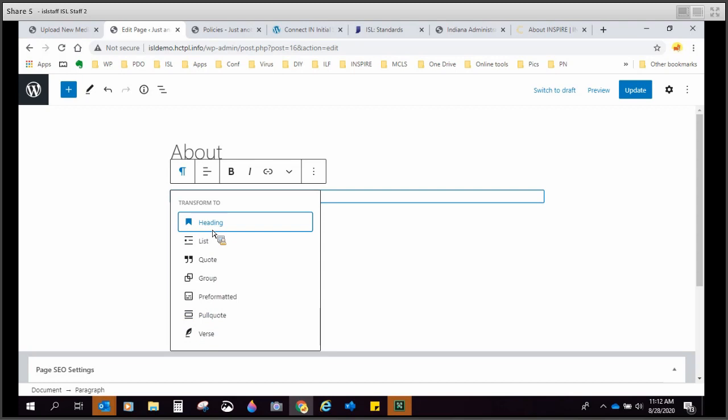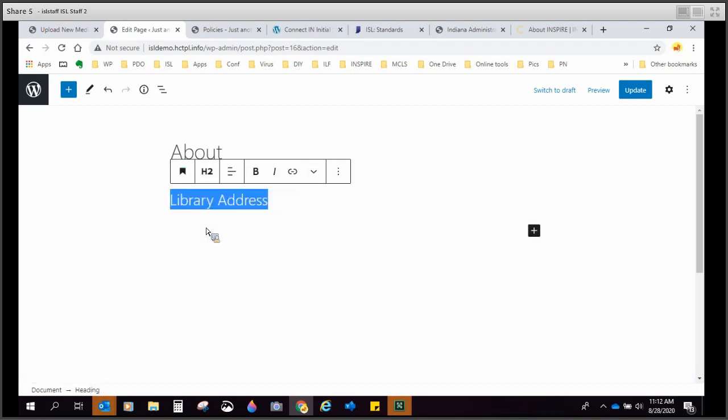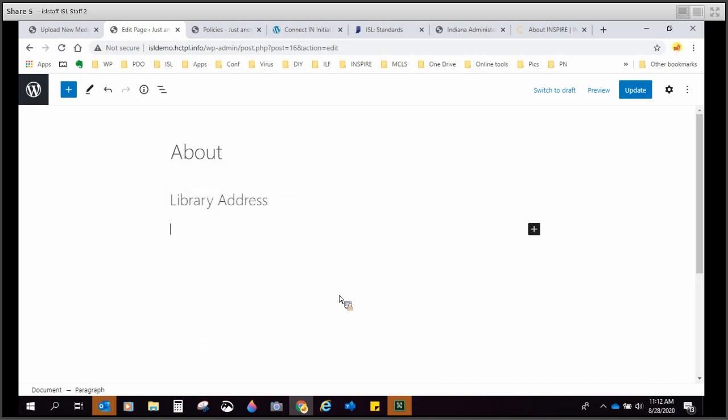So don't feel like if you started typing something out and you're like, oh no, this should have been a list, that you have to delete it and start over. You don't. You can just select all of that text, click the block type here, and change it. So we're going to go ahead and change it to a heading. And then below that, we're just going to start typing. I'm just going to type our address because I could do that in my sleep.